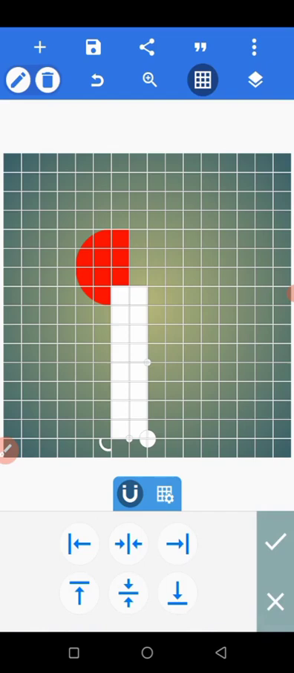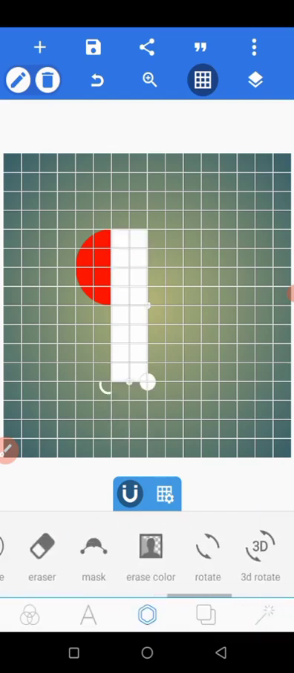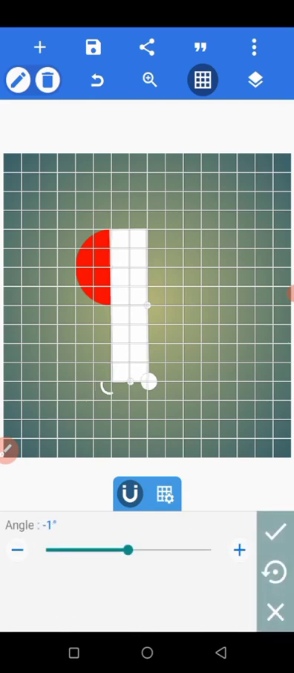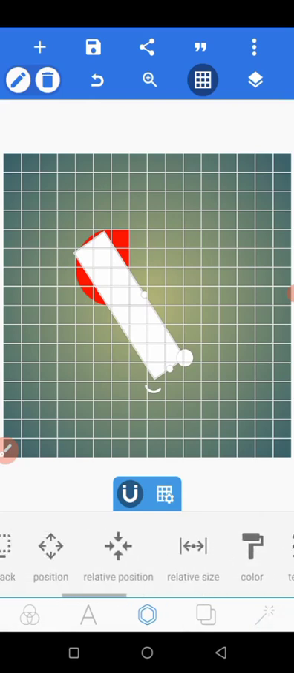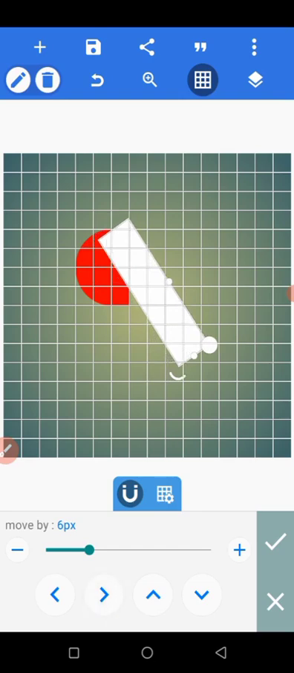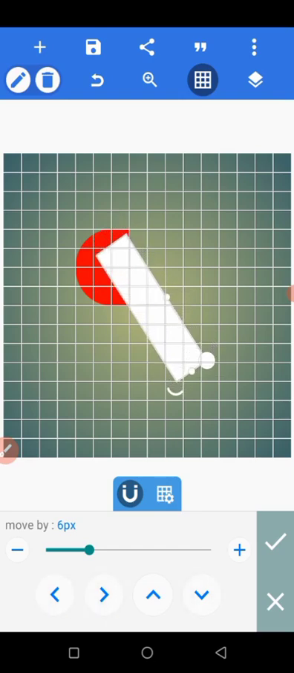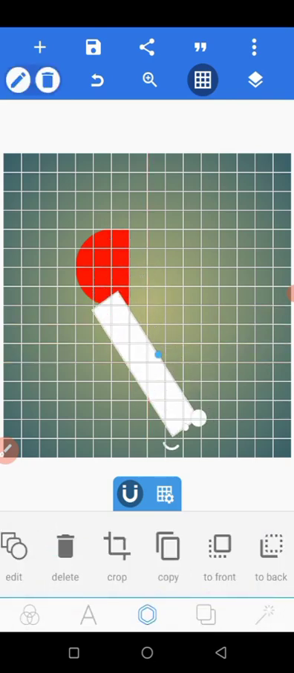So now let me center it. Now move over to rotate and rotate it. Let me rotate it. Just try and position it the way I'm positioning mine. Alright, it's too big, so what I'll just do is head over and reduce it like this, I think.